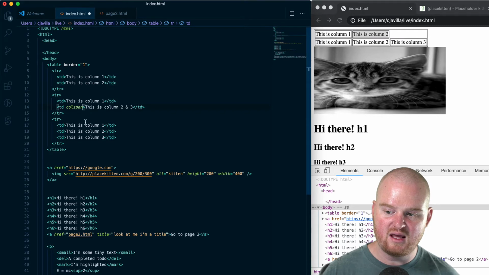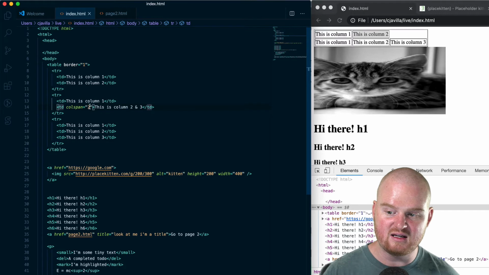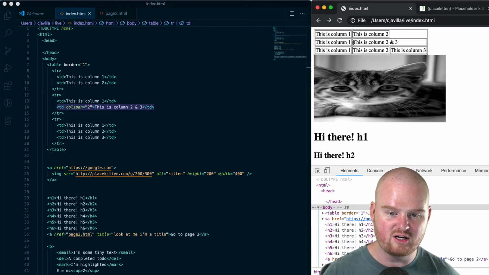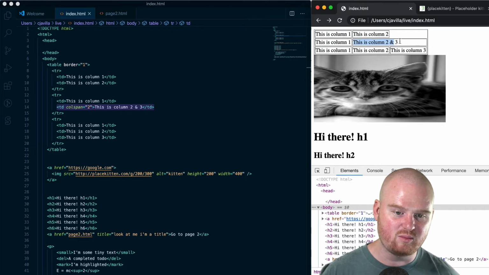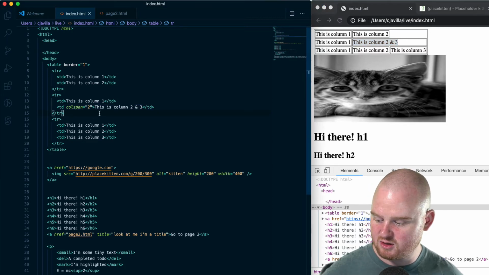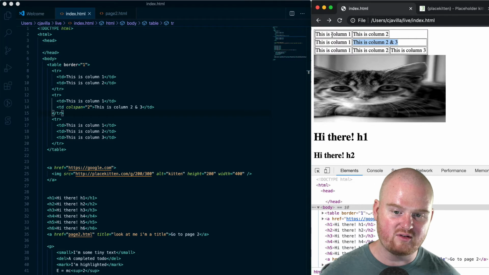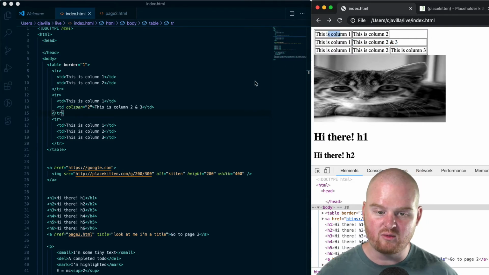So if we say the column span for this table data is 2, then this table data will span 2 columns. If we refresh, you'll see this is column 2 and 3, and you'll notice that this completely covers both column 2 and column 3. So that's what colspan does. There is a similar tool for rowspan. So if we wanted to have some table data span across 2 different rows, we could do that.